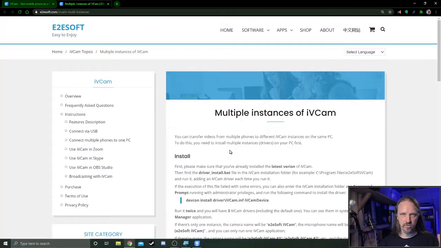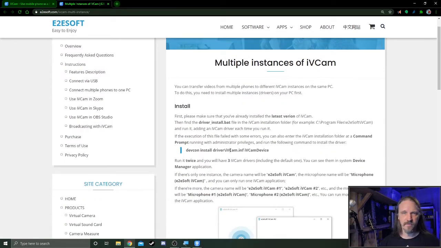One of the issues that I did run into with this program is that you can run multiple instances of IV cam and have several phones connected at the same time. They have the information for it right here on their website, and they actually have a link to that in the settings in case you're curious about it. And I did try that.